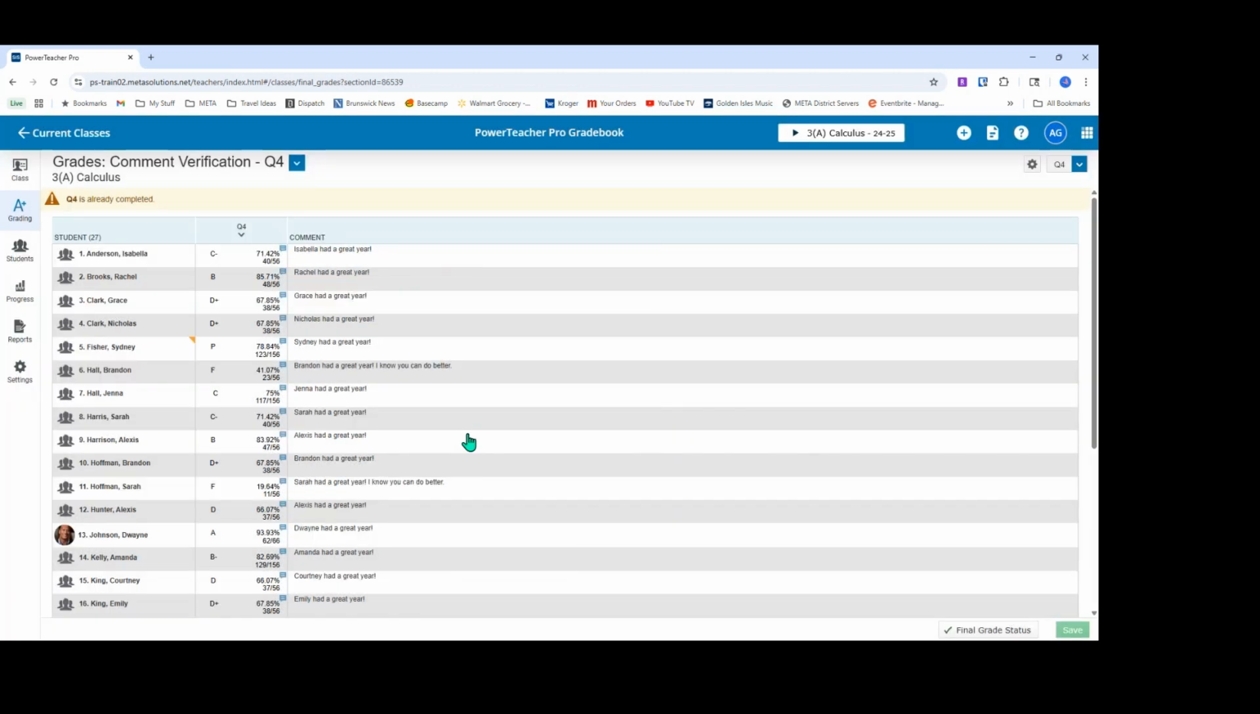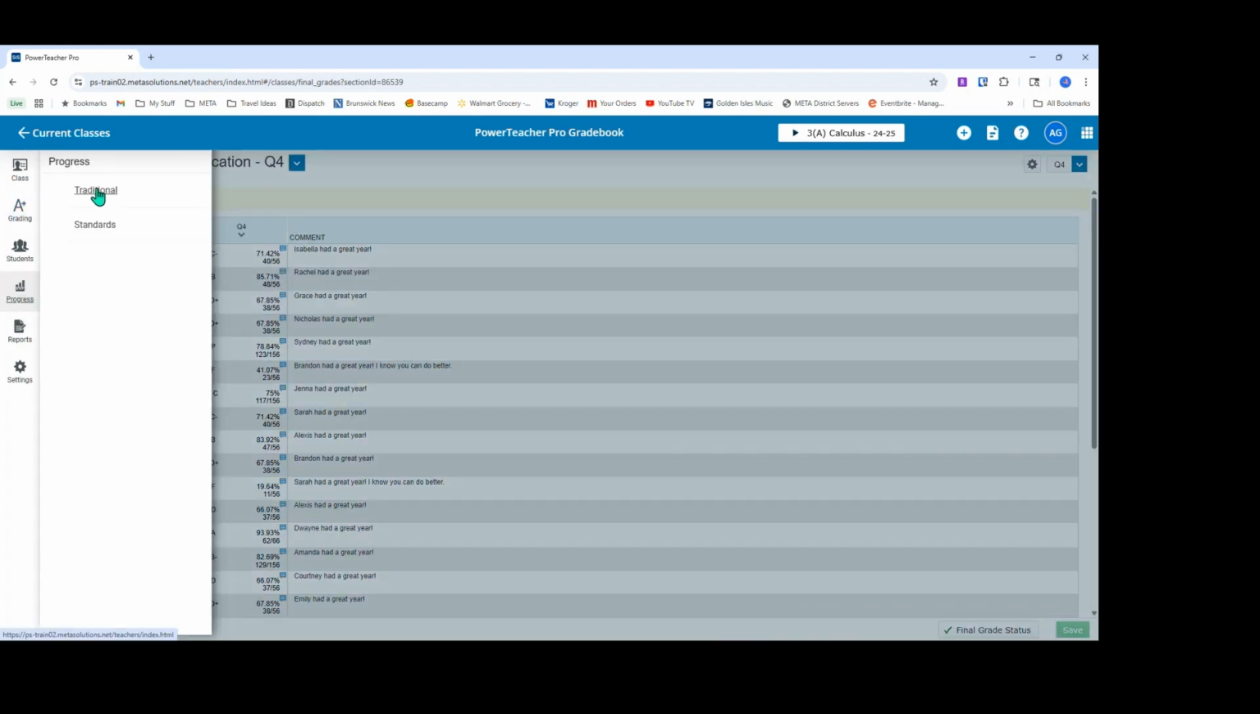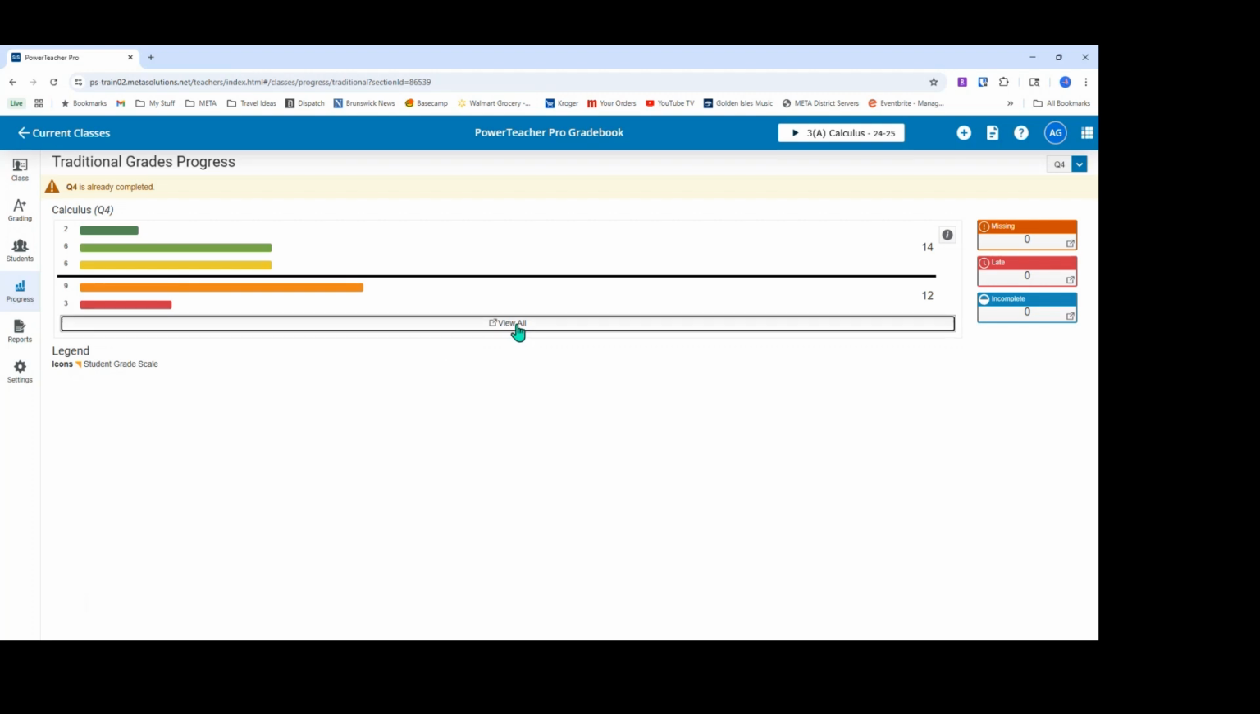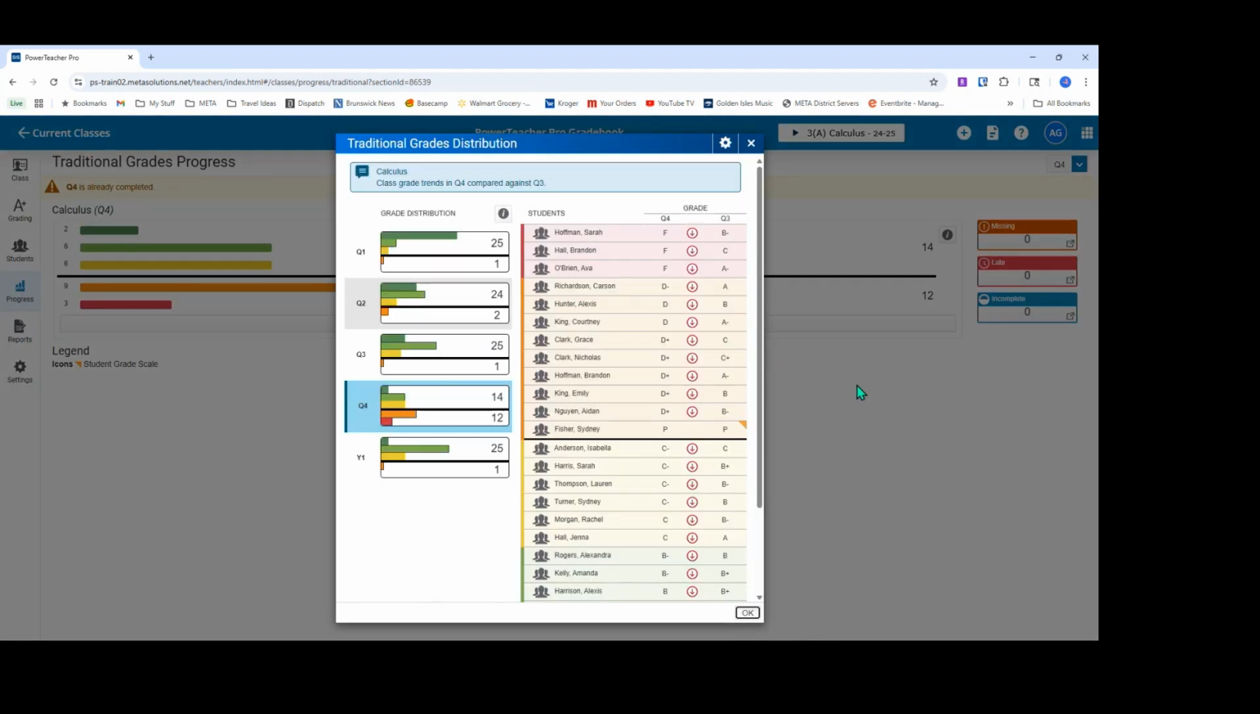And looking at my notes to see what all else we want to talk about. Your progress. Back to the grade scale and your colors. All right. I have 14 kids in my calculus class doing pretty good. I've got 9 maybe iffy. They're in probably D levels, and I have 3 failing kids. If I click on view all, I get a very nice list.